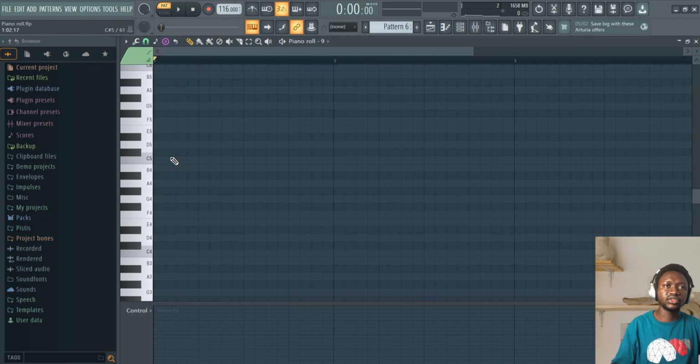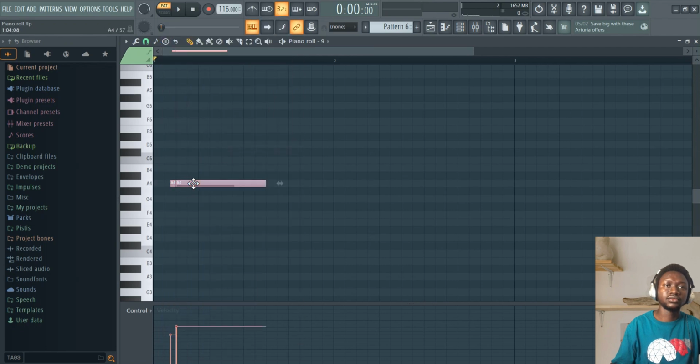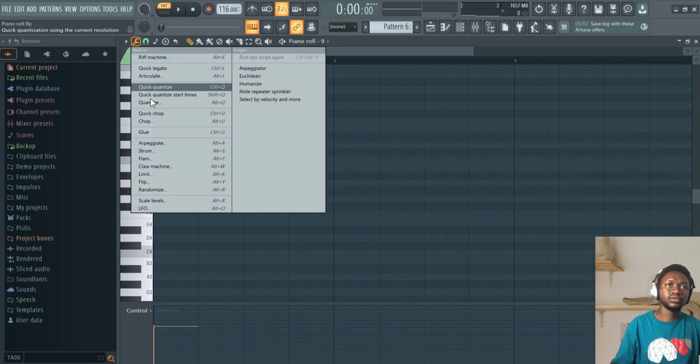So if I select something like this, so select two notes, so play the two notes together, or I can select slow, something like that. Then one thing you can also do, if I select the notes like this, if I select the note, I can come here.